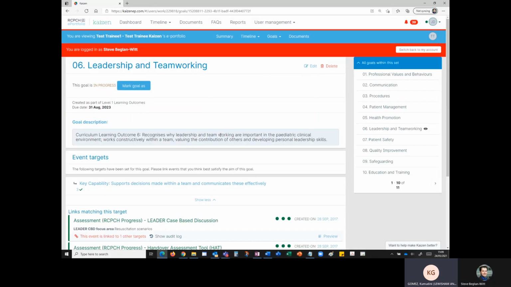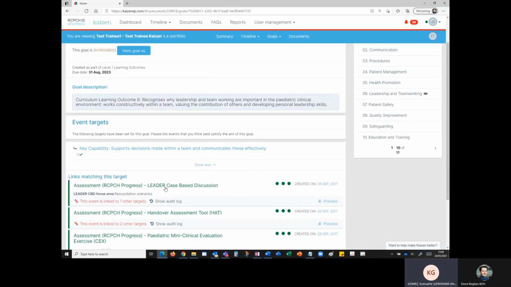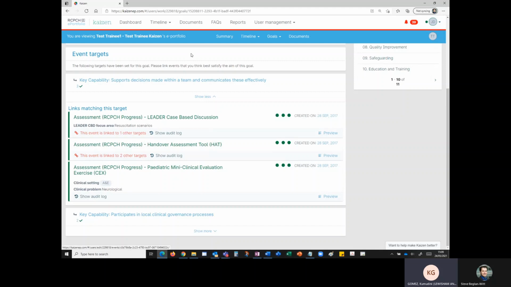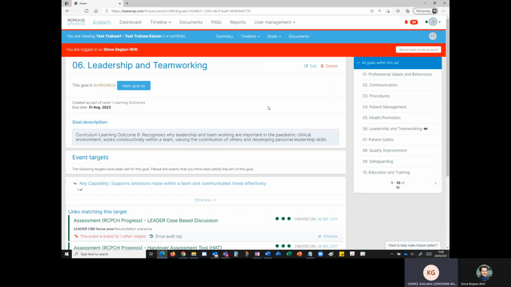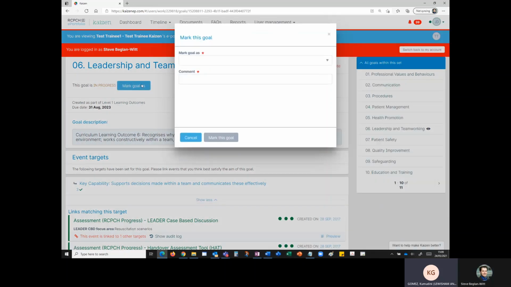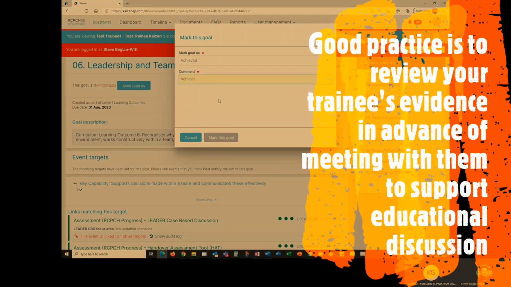Once you've reviewed the evidence linked to a goal, if you feel they have now achieved all the key capabilities and therefore the overall learning outcome for this domain, you can then mark this learning outcome or goal as achieved by clicking here. You can then also add a comment to explain your decision. Ideally, these should be reviewed in advance of meeting with your trainee.